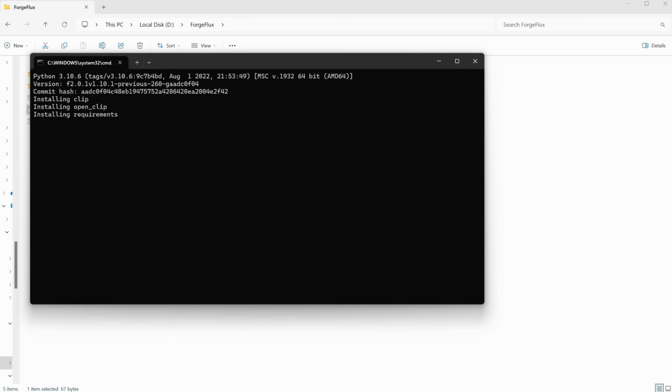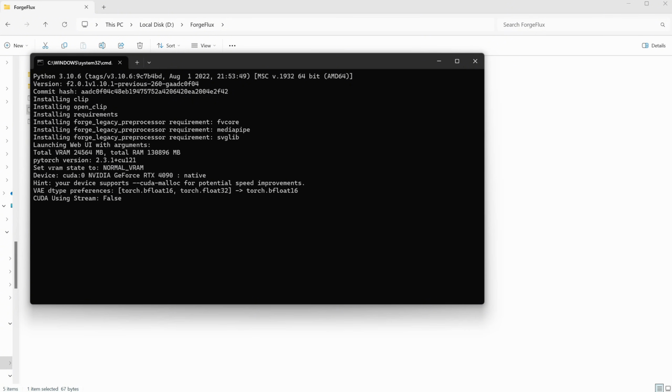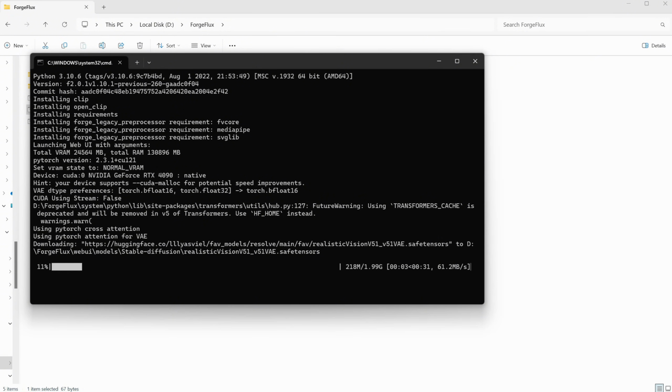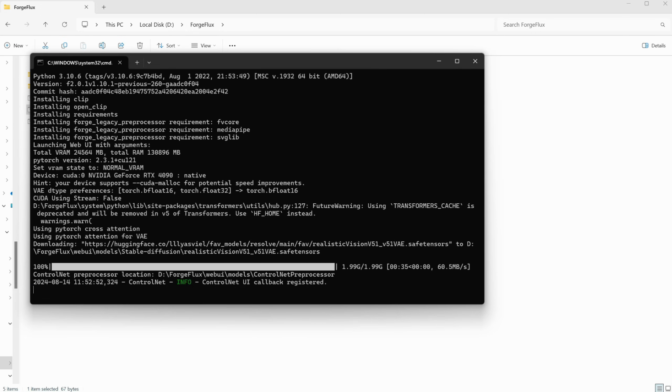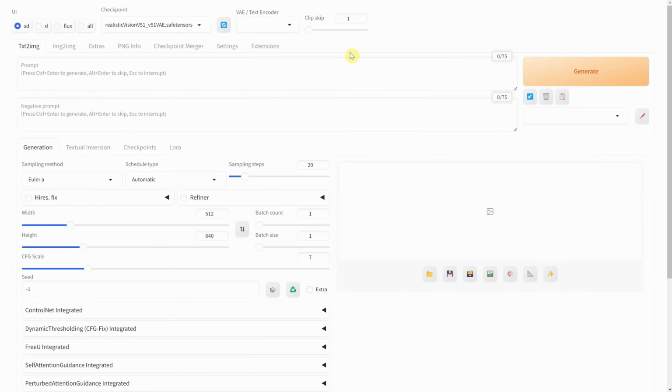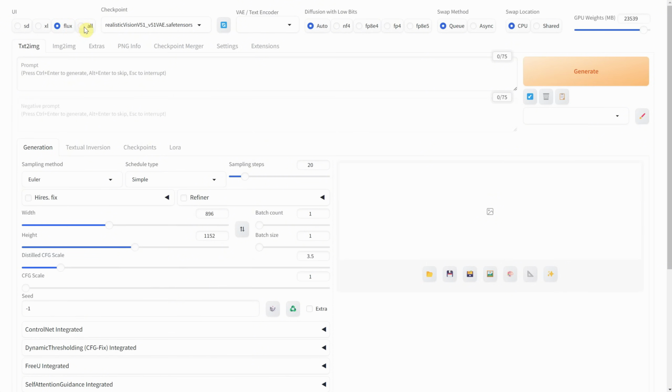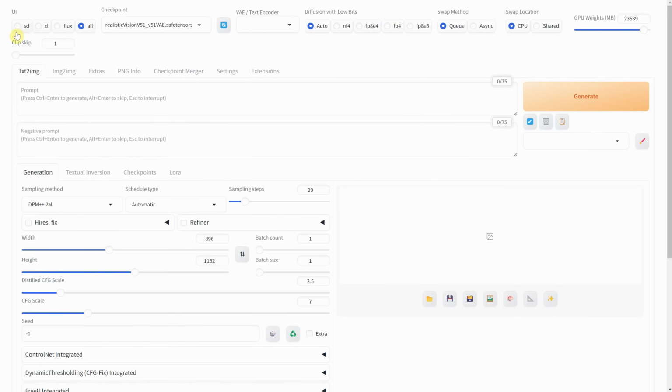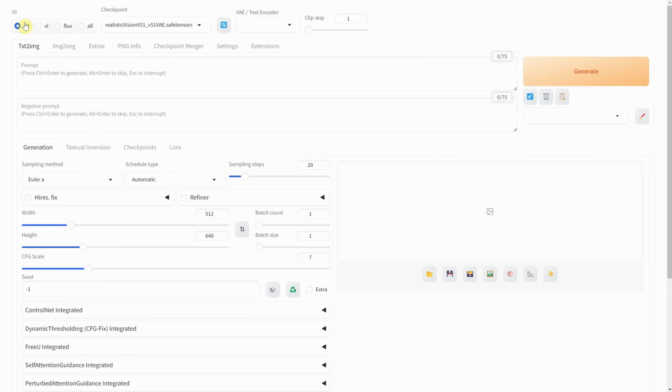Let it run until it finishes. The first run will take longer because it installs all the requirements and downloads a Stable-diffusion model so you can start generating right away. This is how the interface looks. In the top left where it says UI, you'll find some buttons that let you change the interface for the specific model you're using, such as XL, Flux, or SD. In this case, we choose SD since the downloaded model is SD v1.5. We only have that model in the list for now.